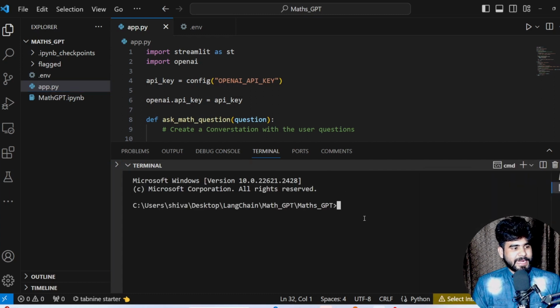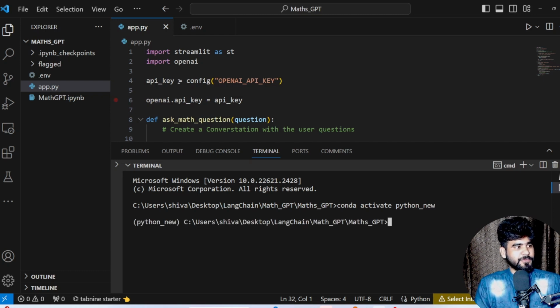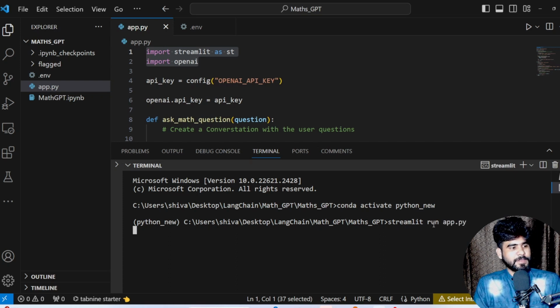Let me activate my environment. So conda activate python_new, this is the environment name that I have. Make sure first of all you install OpenAI and Streamlit. Now let's run: streamlit run app.py. Let me press enter. It will take a few seconds, and after that it will generate a link, and with the help of the link we can access our complete Streamlit application.